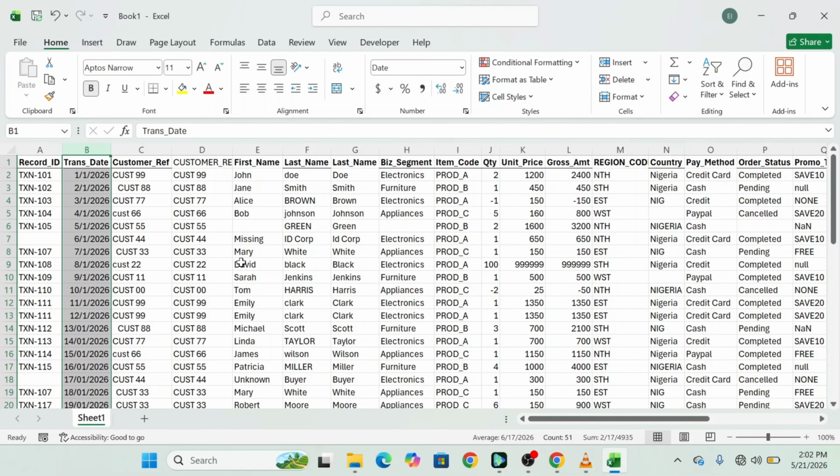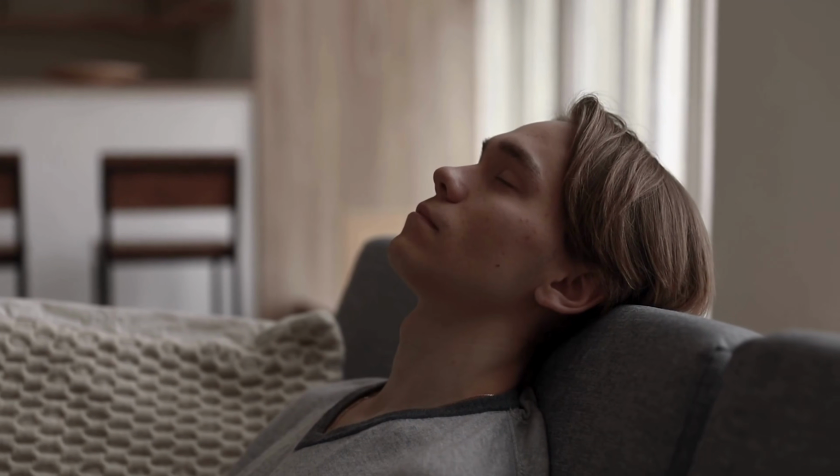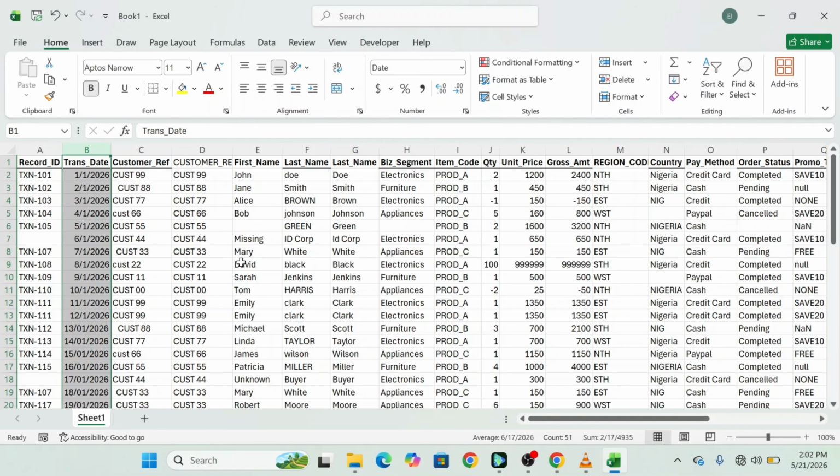Now this is a process. Data cleaning is a process. At every point in time, you should not be tired of it. You should always cross-check and cross-check, because if you work with a dirty data set, you would always get a wrong result. Now the next thing you're going to do here, we've not deleted this column.